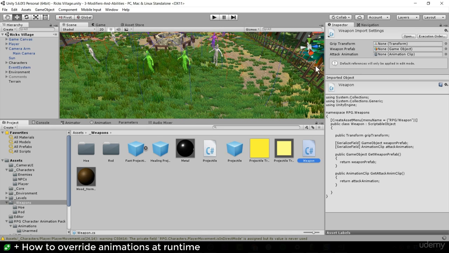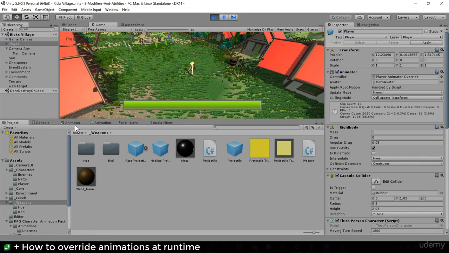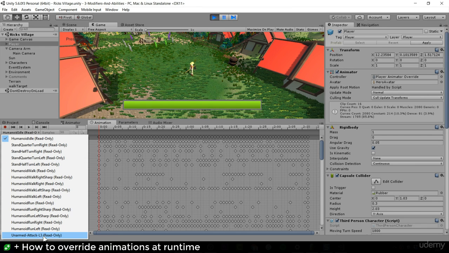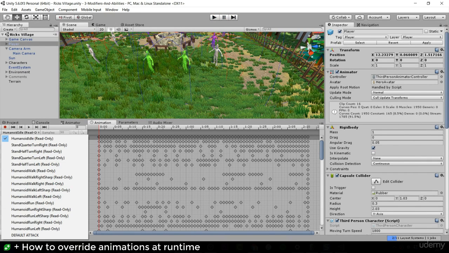So let's go into Unity. Let's go to play the game. Now let's inspect the player, look at the animation tab, scroll down and notice that we have unarmored attack 3, which is the animation clip for the hoe. If we stop playing the game, in the list we have default attack. So that is actually working.